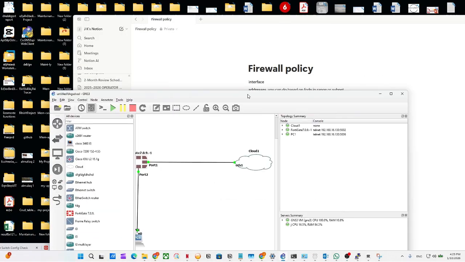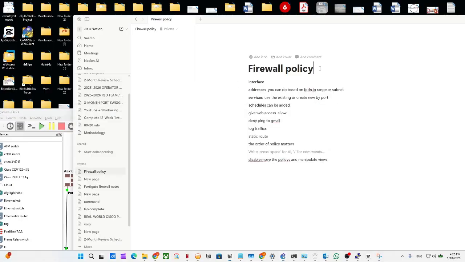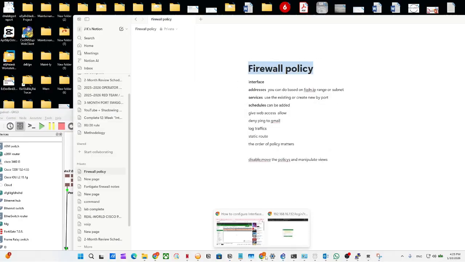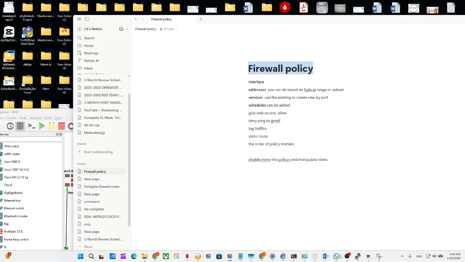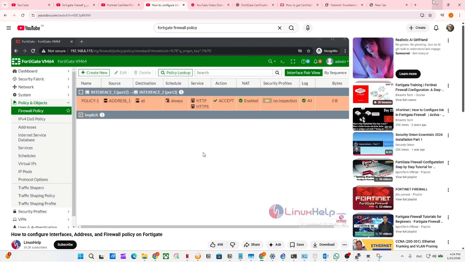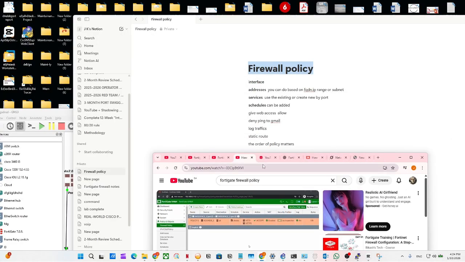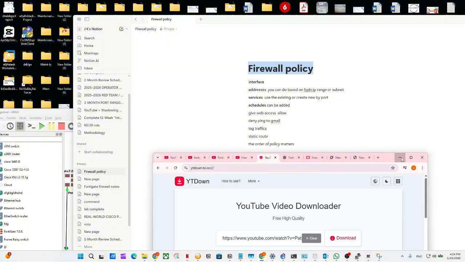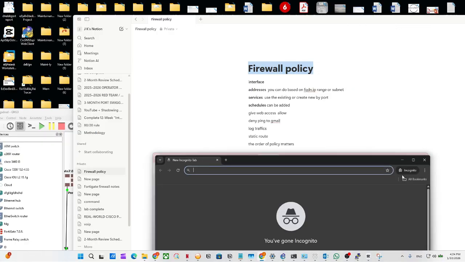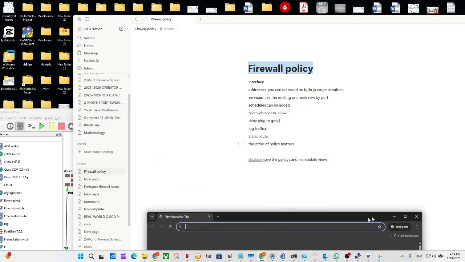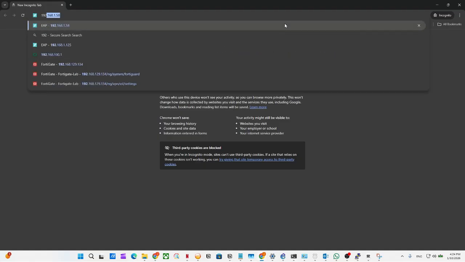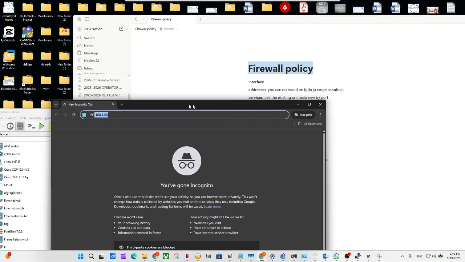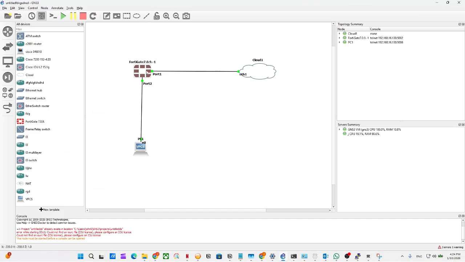So hello again. Today we're going to talk about firewall policy, and this is actually a very important topic. We're going to talk about firewall policy, and we've learned how to set it up in a previous session. And we've done already some initial configuration.